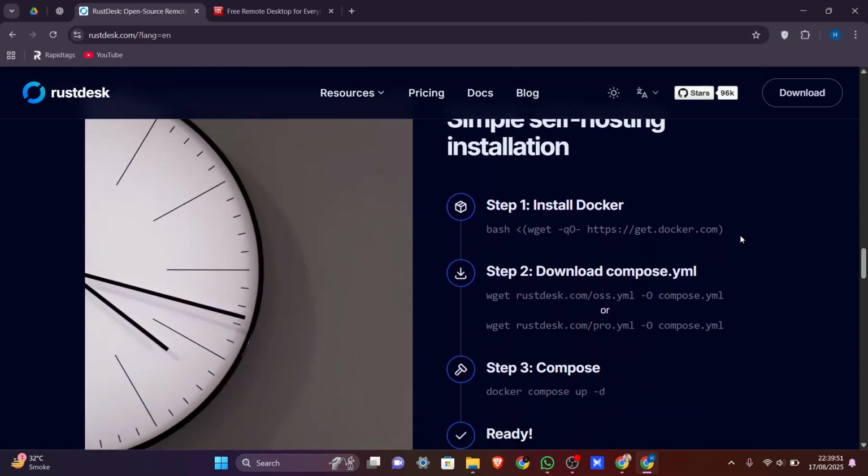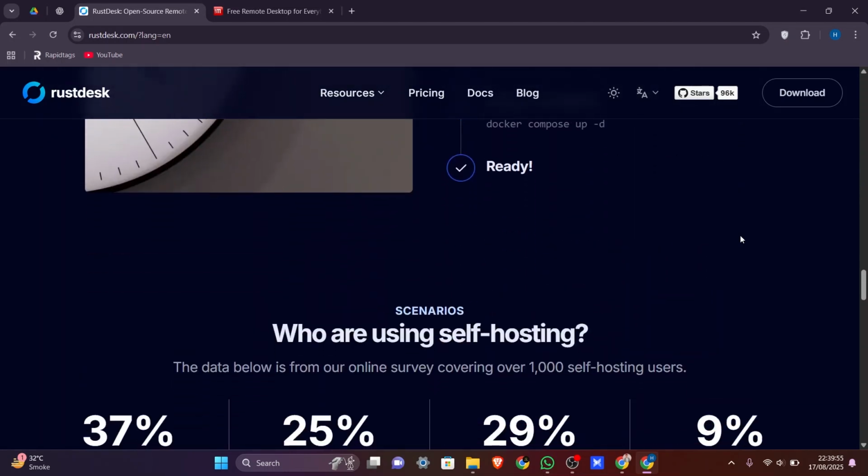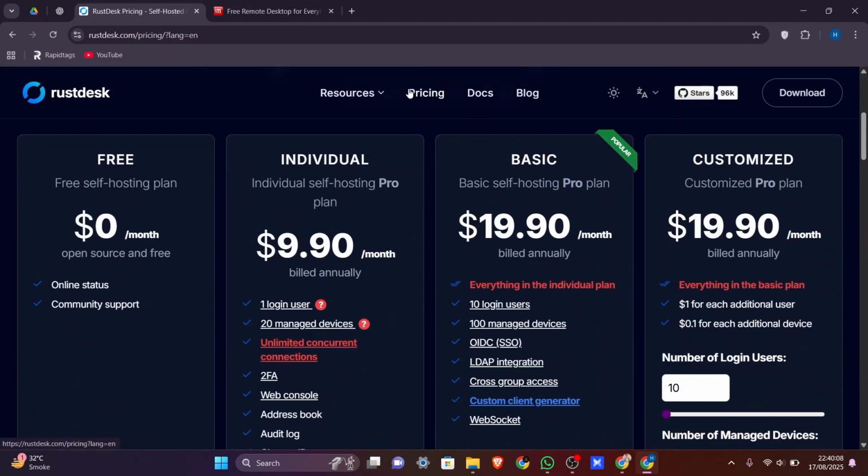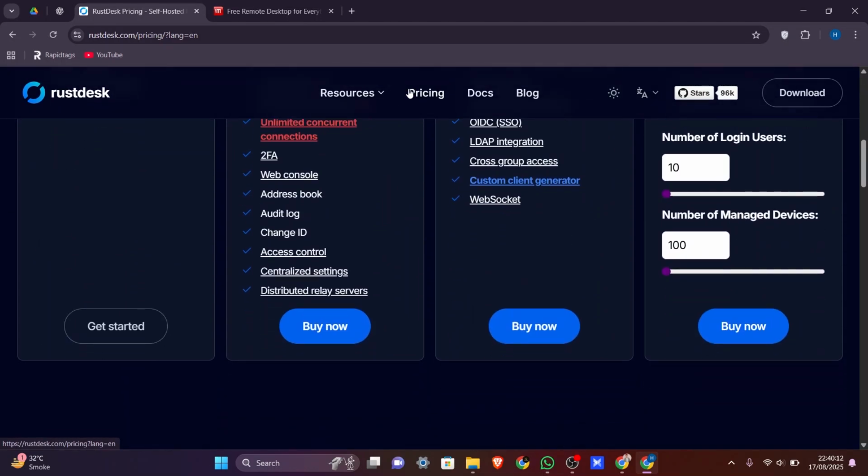Its performance is good, with smooth connections and reliable speed for most tasks. Since it's open source, the community actively improves it and adds new features. However, it may not feel as polished or feature-rich as paid tools like AnyDesk.